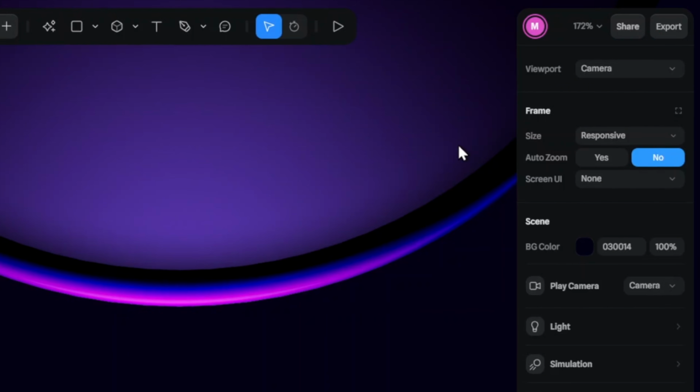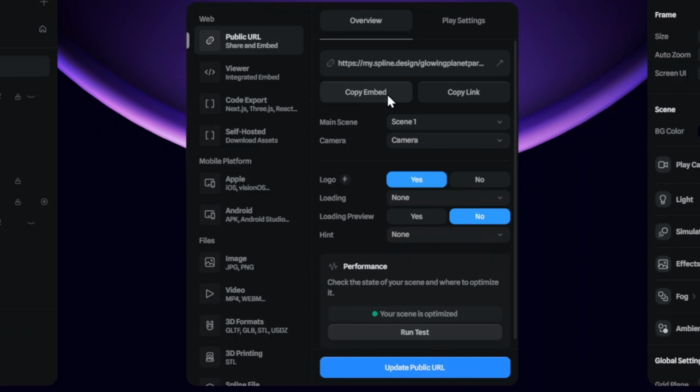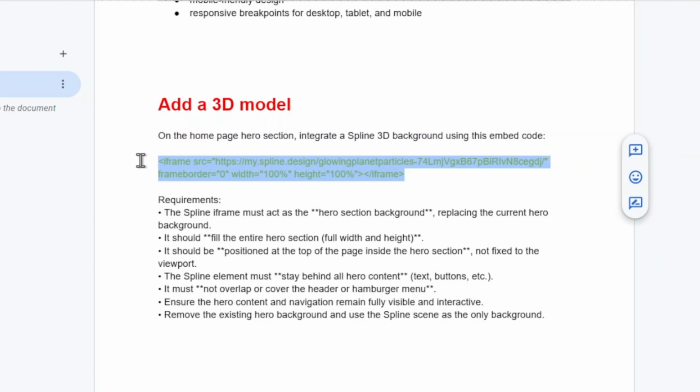After that, from the top right corner of the editor, you can click the Export option. This will open a panel where you can copy the embed code for the 3D scene. This is the exact same code that I included in the prompt.